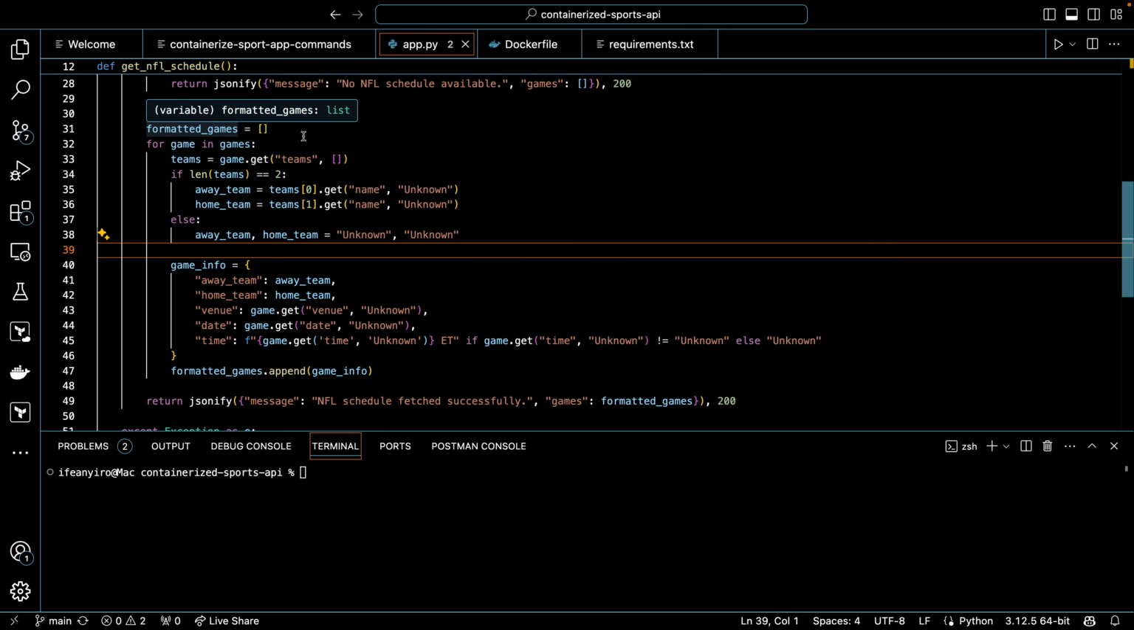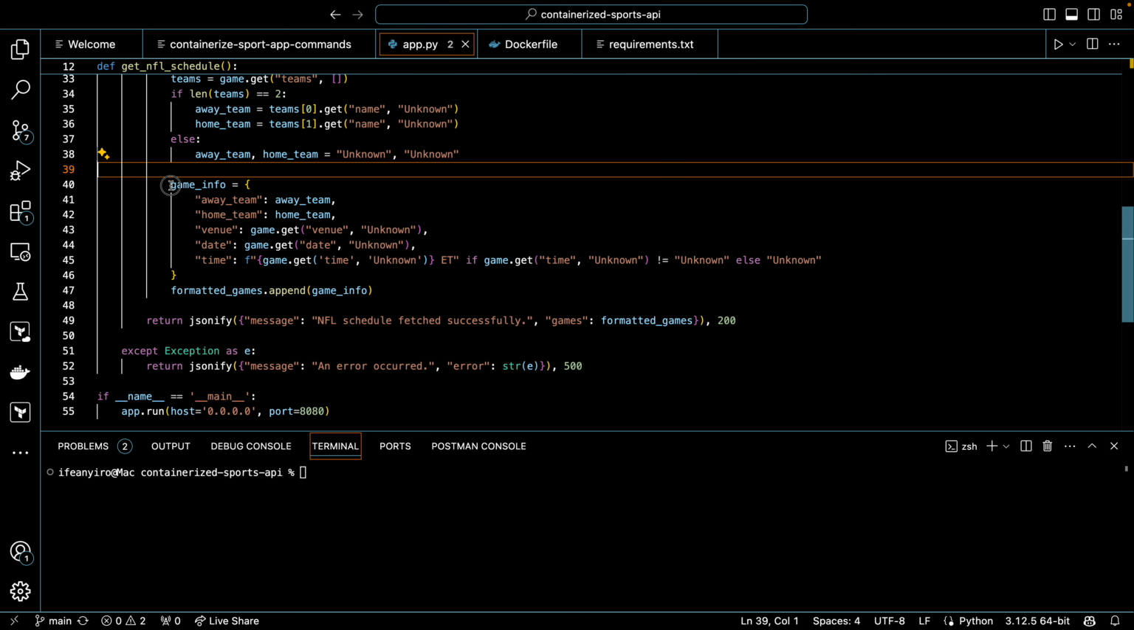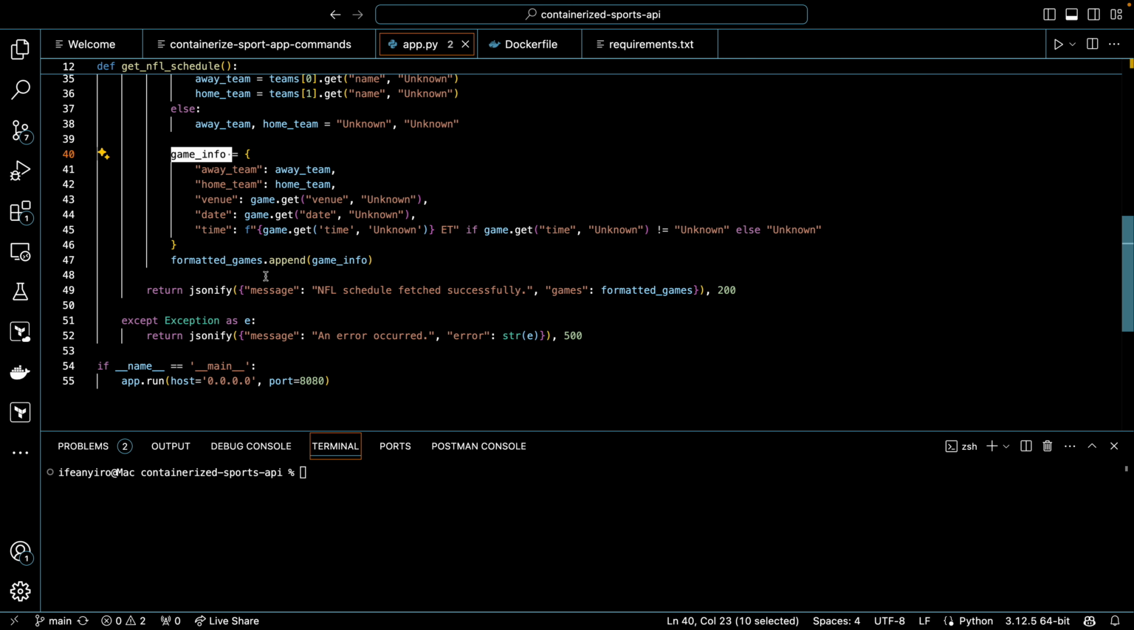Okay, so here we're initiating an empty list to store the structured data. So we're iterating through each game in the games list, right? So that's what we're doing here. For game in games list. So if we can't find information for teams, then it's unknown. If we do, then for the game info, what we're doing is constructing a dictionary for each game, including this information, right? Away team, home team, venue, date, time, and so on. All right. And then we are appending that information into the game info.